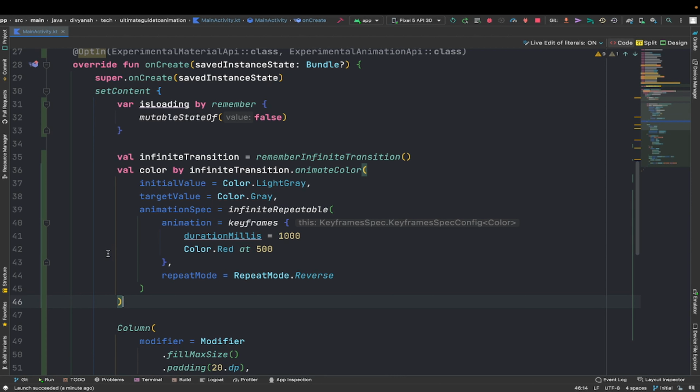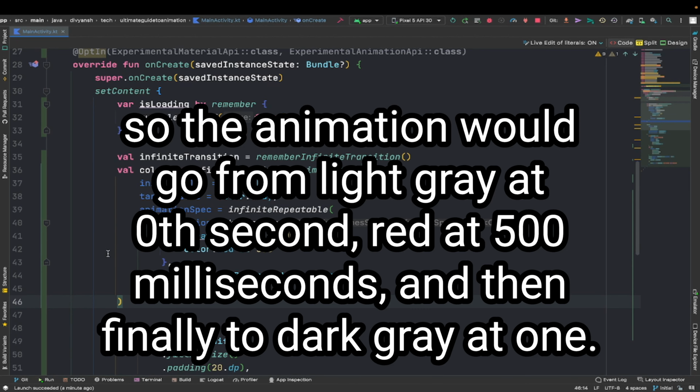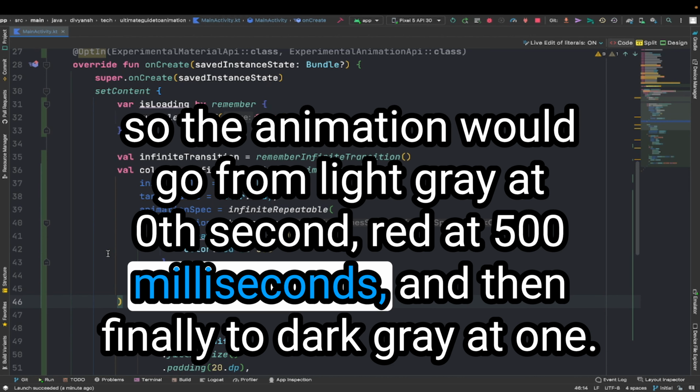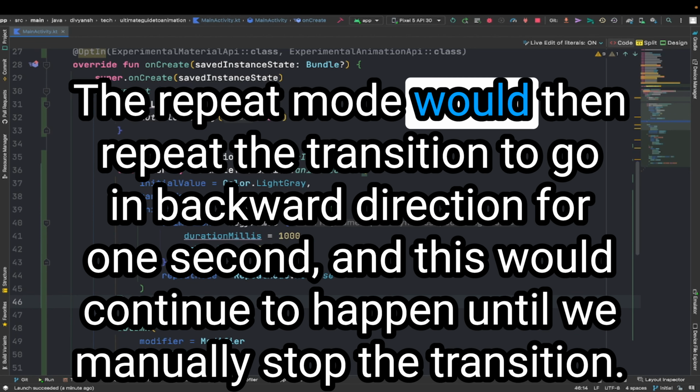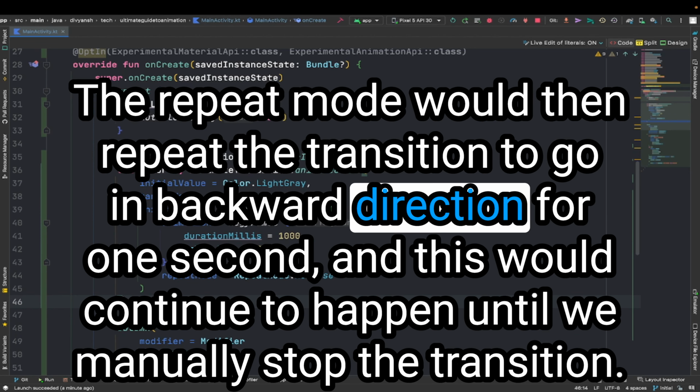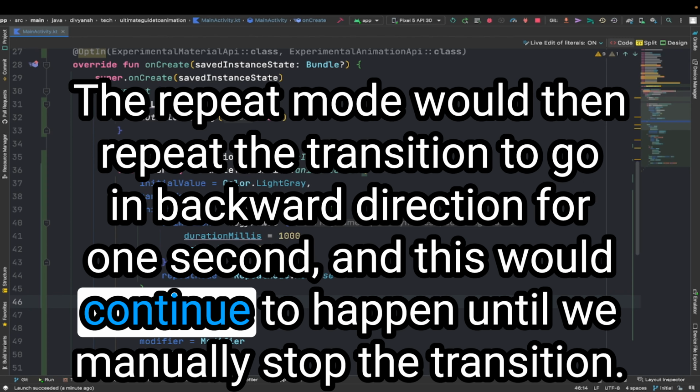The animation would last for 1 second, but at 500 milliseconds the animation would turn the color into red. So the animation would go from light gray at 0th second, red at 500 milliseconds, and then finally to dark gray at 1 second. The repeat mode would then repeat the transition to go in backward direction for 1 second. And this would continue to happen until we manually stop the transition.